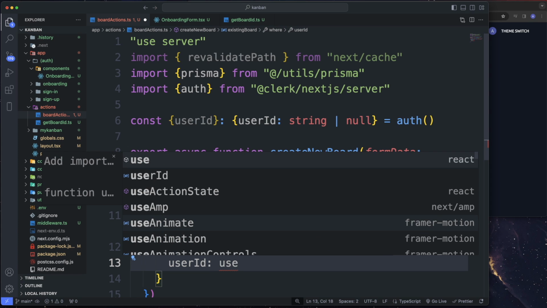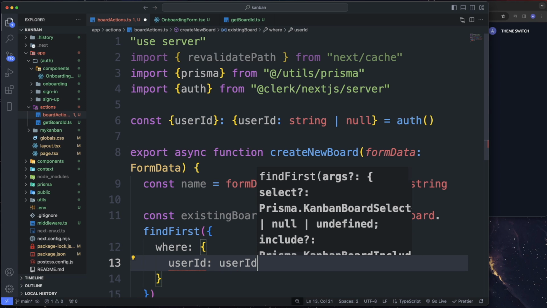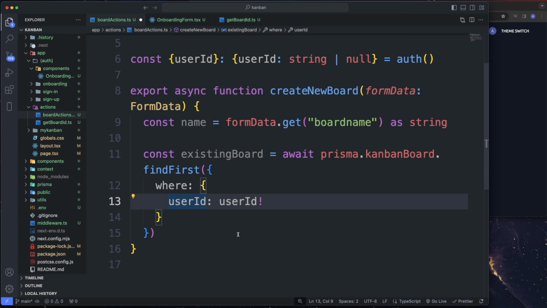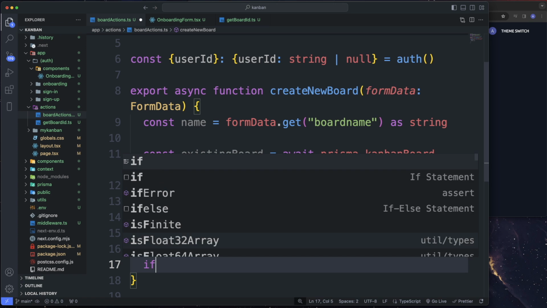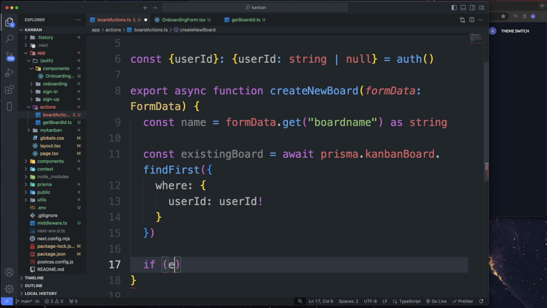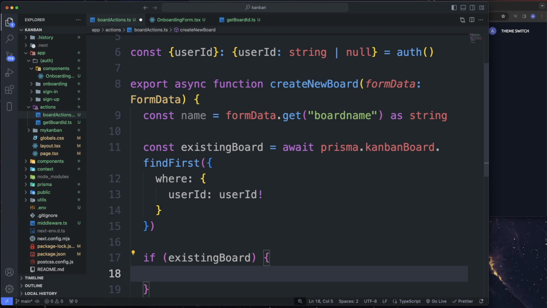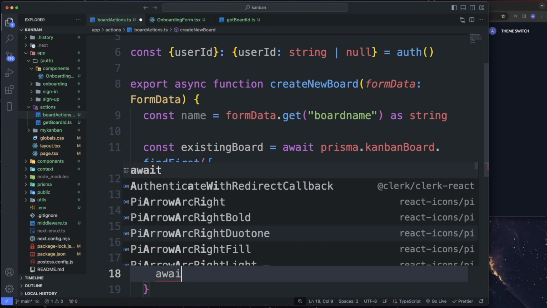And luckily we have access to this user ID like that. All right. So now we need to tell it what to do if it is an existing board. So if existing board, we want to just update the name of the existing board instead of creating a whole new one.